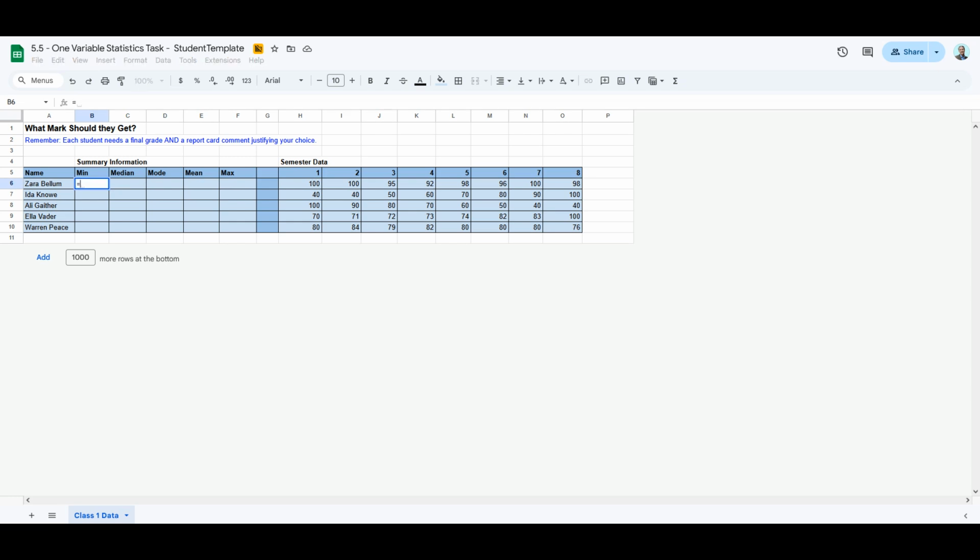We hit an equal sign because we're going to be putting in a formula. Then we type min because we're typing in a function, and it asks us for the value. So we're looking for the data set that we're going to put in. We can click and drag the mouse and then release the mouse and press enter. That then finds the minimum number in that data set.